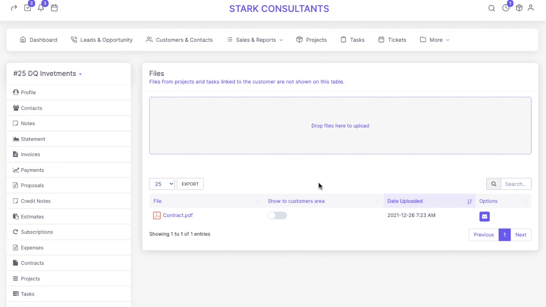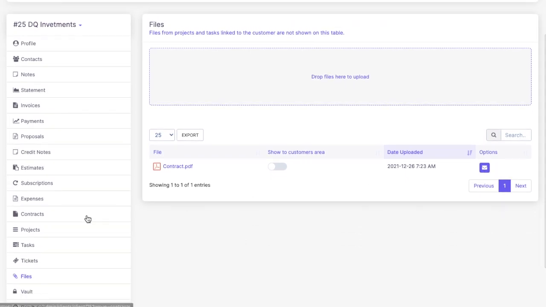You can drop these files. You also have an option whether to show it to customers or not. If you toggle this button, then automatically this particular file that you have added can also be accessed by the end customer once they log into their dashboard. You can also drop new files, and you also have an option to email them.